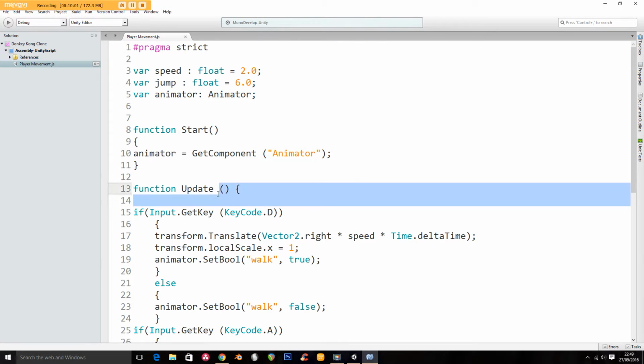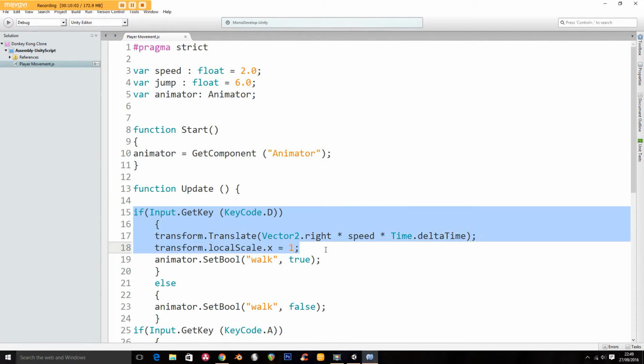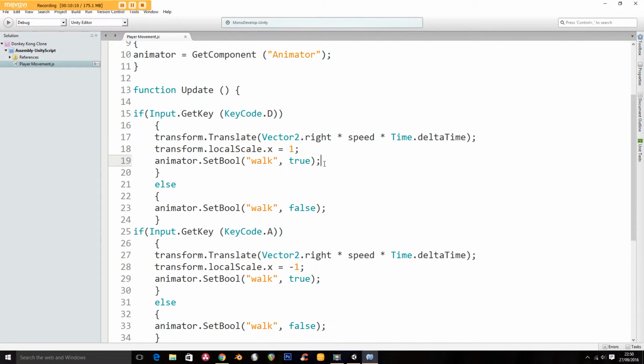Now, function update we looked at, and we were basically saying move and then the direction that the sprite should be faced in. And then we have this new line of code, and I'm saying if I press this key, set walk to be true. This is the Boolean parameter I've set. And down here I've said if I press A, same thing. So set the Boolean parameter walk, set it to be true.